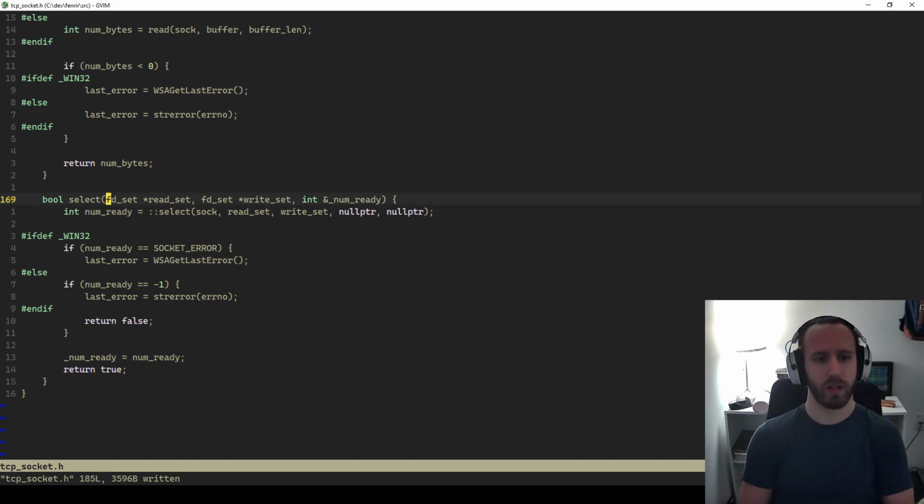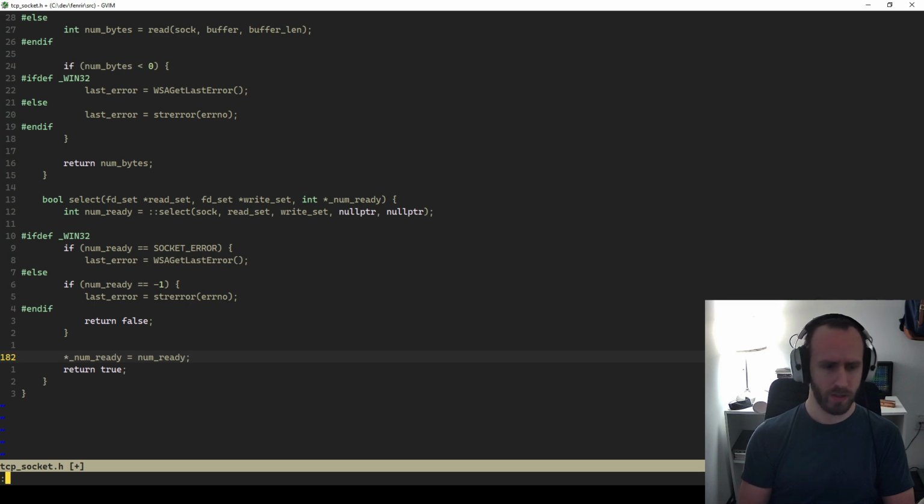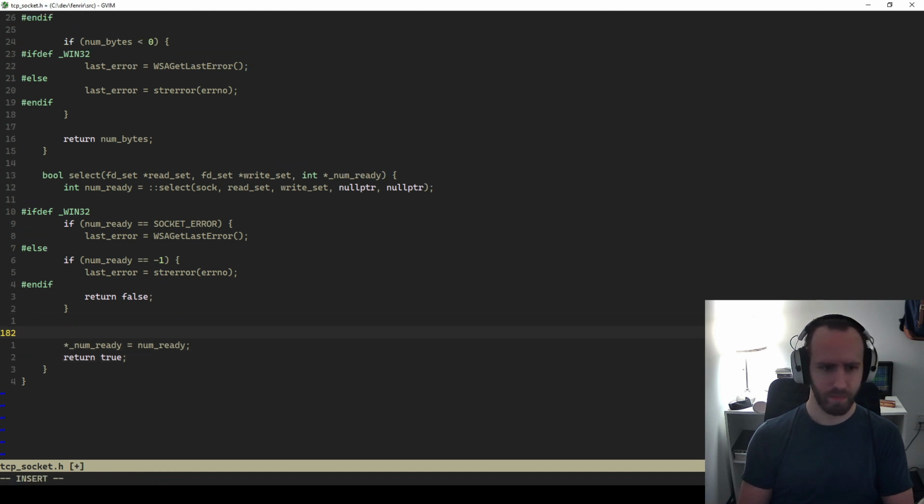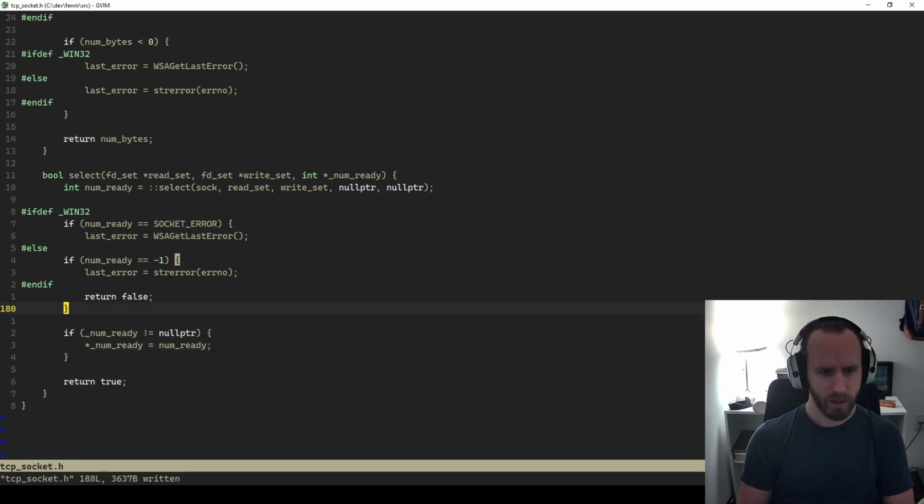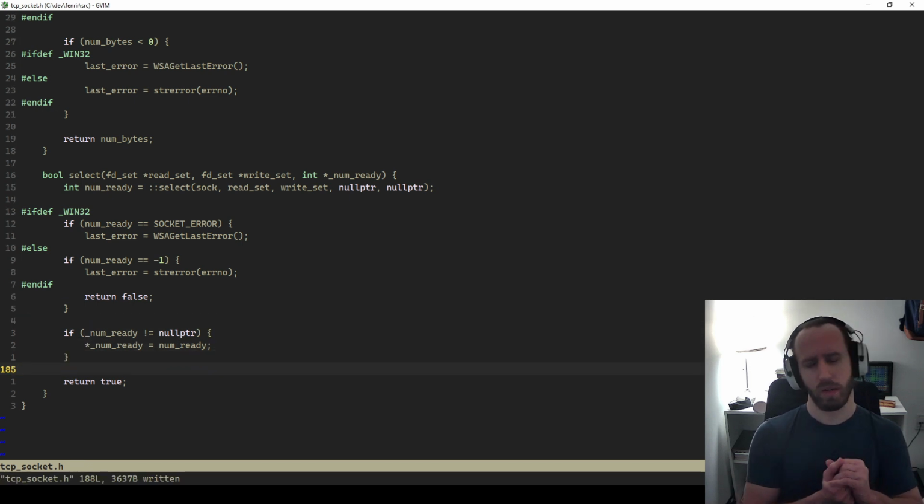Instead, what I could do here is pass in a pointer. NumReady is a pointer. Yeah, I could do that, so I just dereference that and set it if it's passed in. So if you pass that in, then do this: let me tell you how many are ready, otherwise we just ignore it.